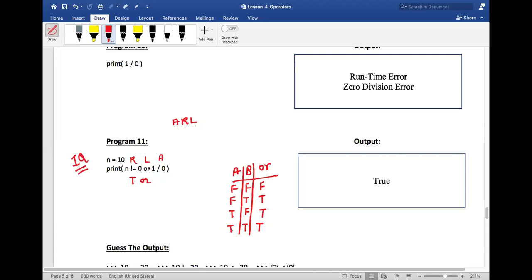So with this OR operation, Python sees that the first one is true and thinks, boss, I don't want to check the other part, because whether it is false or true, no matter, anyways the answer is going to be true. I don't want to waste my time checking what is on the right hand side. I'll just say true and the output would be true, my dear friends.